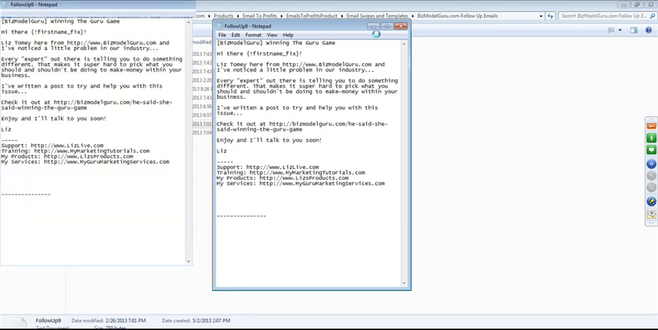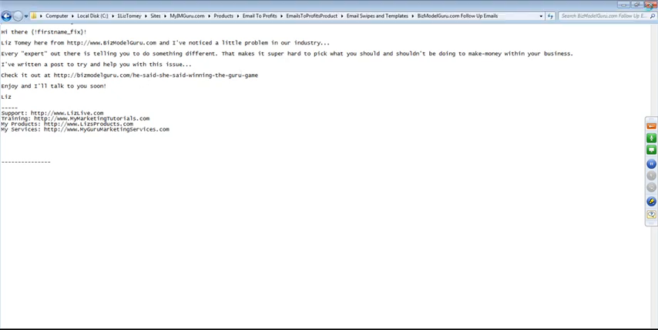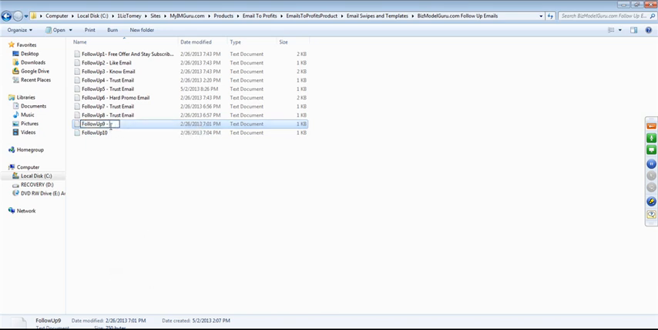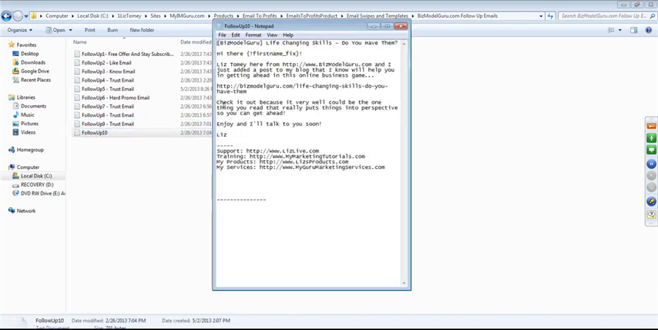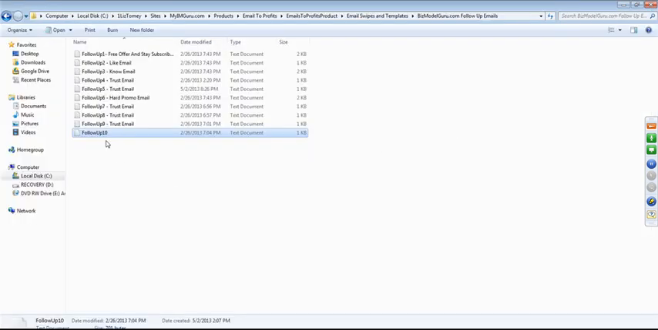Let's see. This is another trust email. This is where I'm sending them to another blog post. I'm going to go through the last couple of these pretty quick. So this is another trust email. You guys see what I'm focusing on most here? And then it's another trust email. I just added a post to my blog that I know will help you in getting ahead in this online business game. Check it out because it very well could be the one thing you read that really puts things into perspective so you can get ahead. Now it's another trust email.